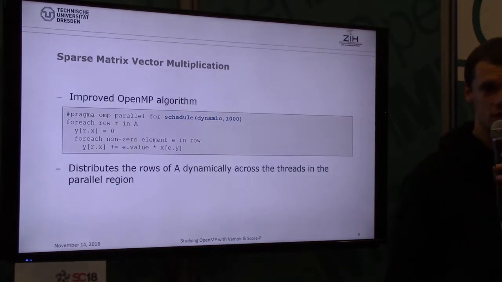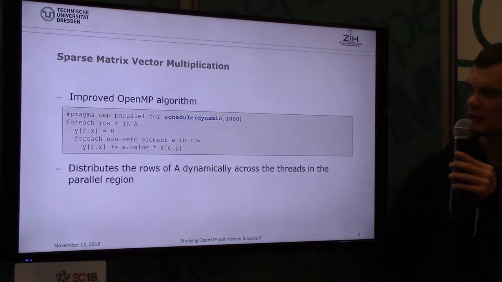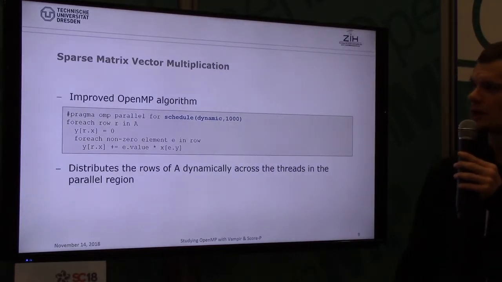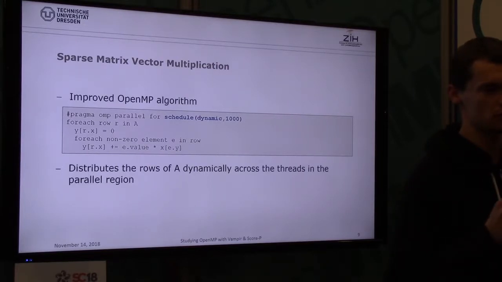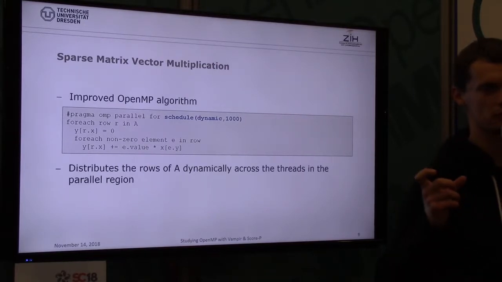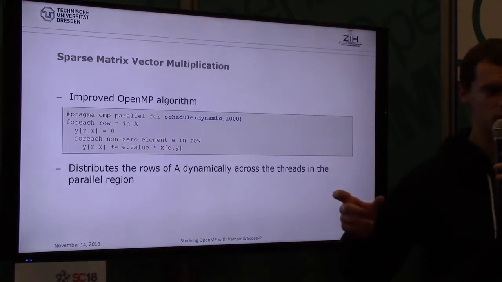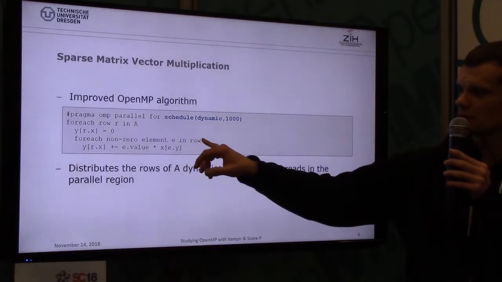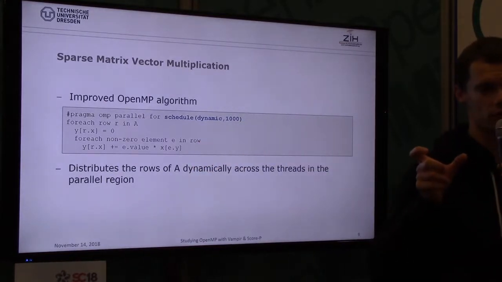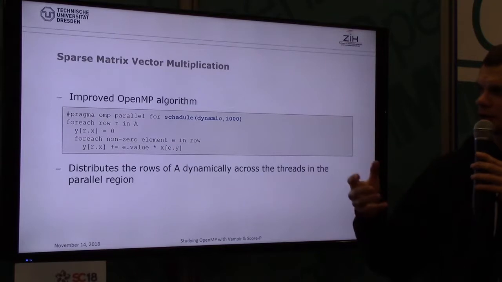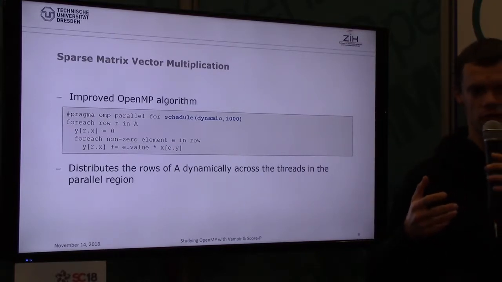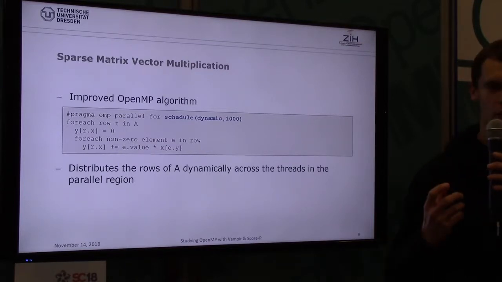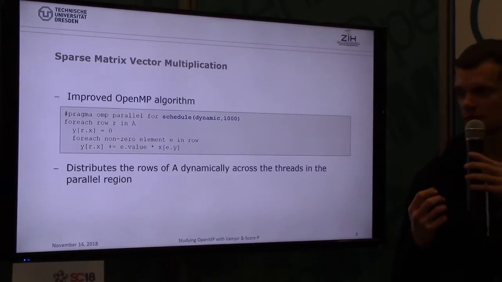Here in this example it's really easy. You can add this schedule clause to your OpenMP parallelized loop, and therefore you are changing the scheduling strategy. You do not assign work in static chunks, but you divide your OpenMP loop into chunks of a size of 1,000 iterations. And if a thread finishes the work of this chunk, it can request a new chunk, and therefore you get dynamic load balancing.